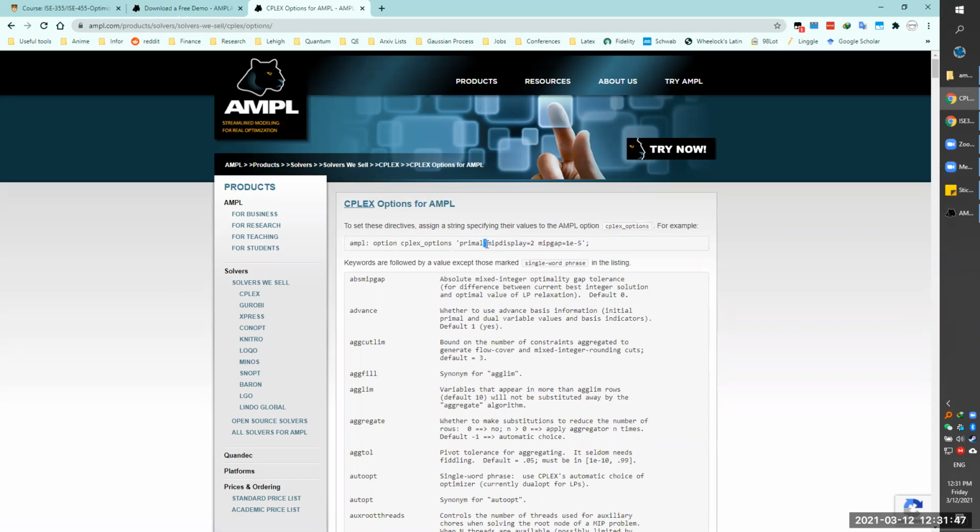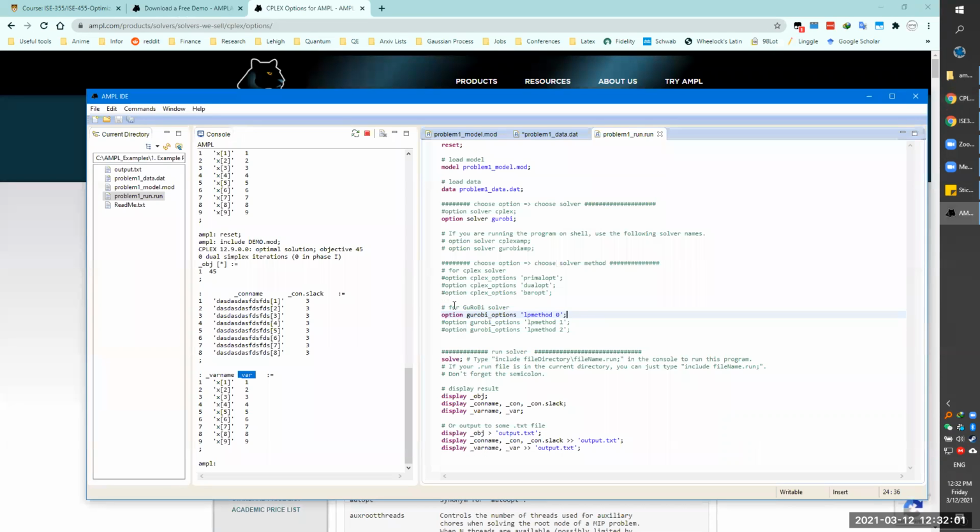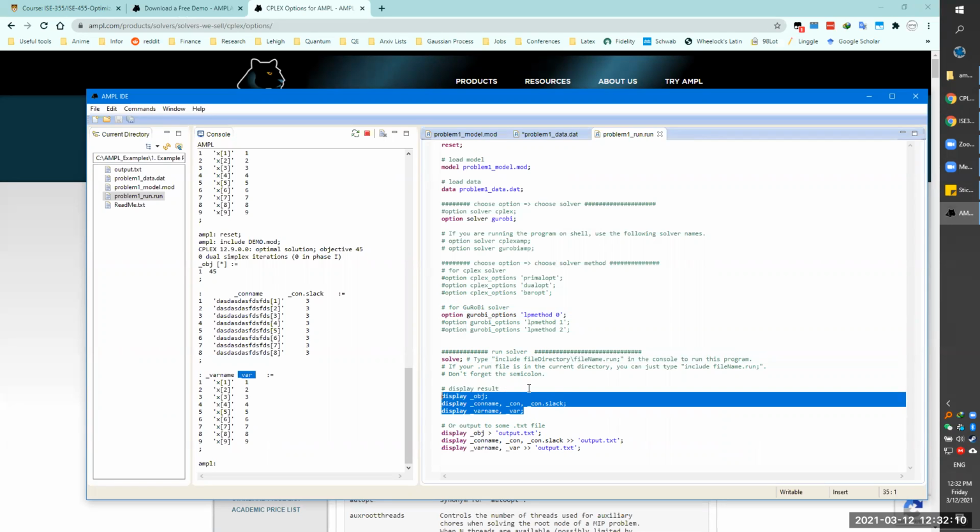You can just use a space between different options and assign a value for the options with an equal sign here, and put this punctuation. Okay. And again, type solve. And I'm here using just the common, universal name to represent the objective function variable.